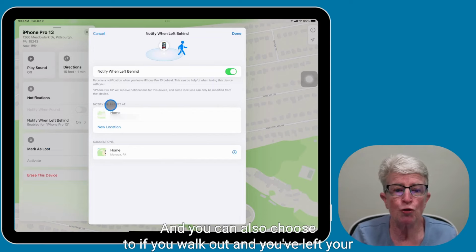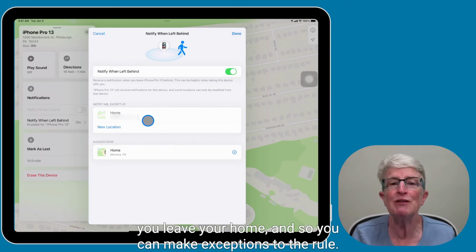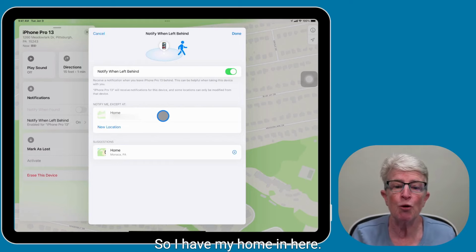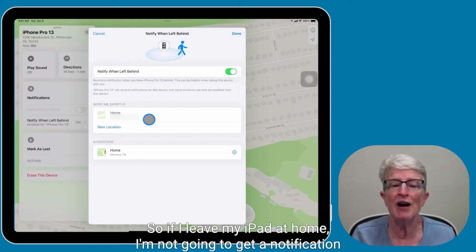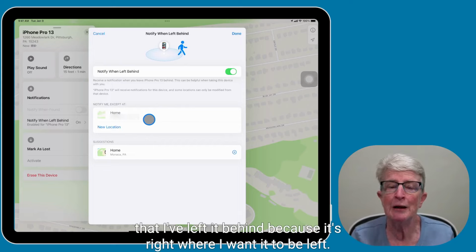And you can also choose, if you walk out and you've left your iPad behind at your house, you may not want to be notified every time you leave your home. And so you can make exceptions to the rule. I have my home in here, so if I leave my iPad at home, I'm not going to get a notification that I've left it behind because it's right where I want it to be left.